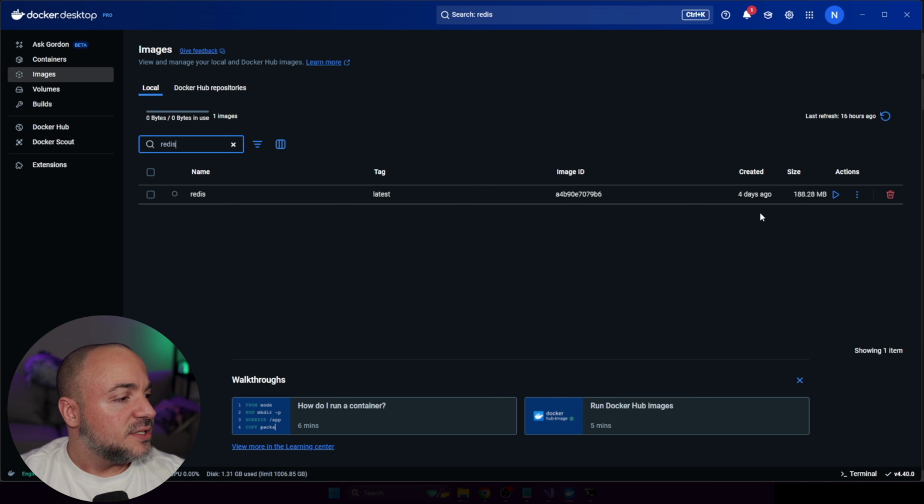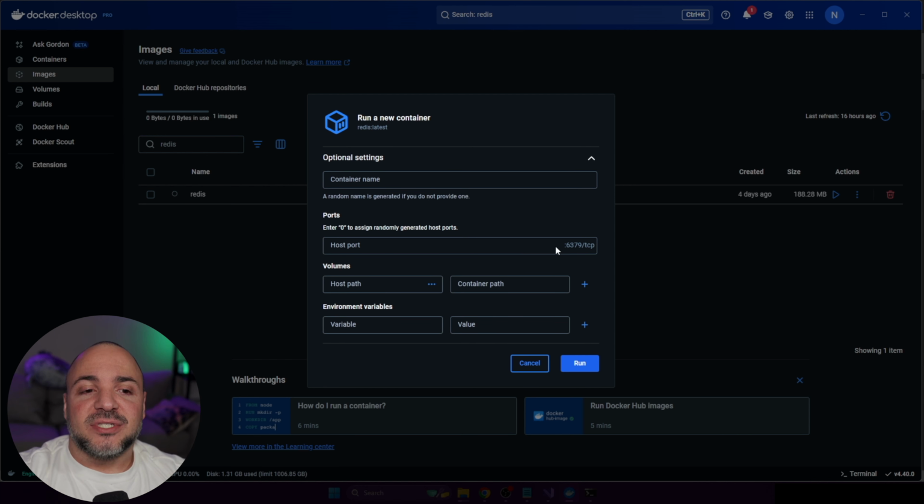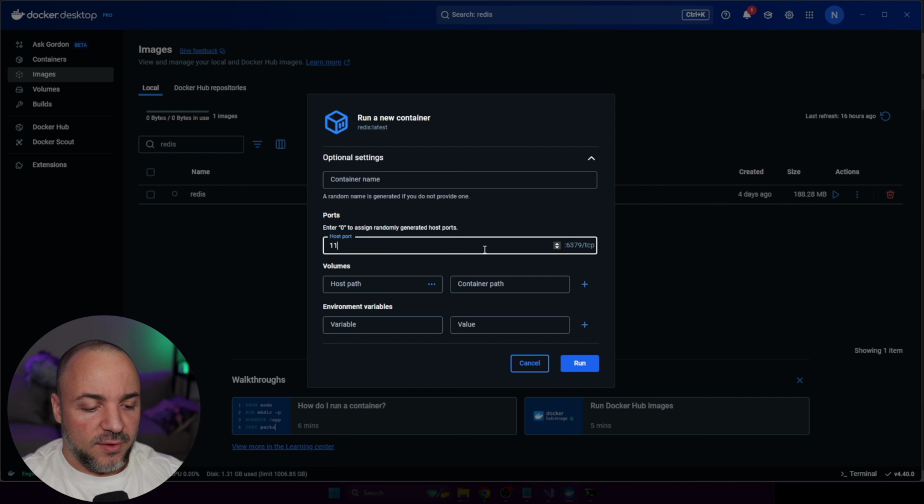I'm going to go back to images. If I want to go run this image again to make a new container, if I press play, this is the screen that we had when I first downloaded the Redis image, but I skipped over it because you can just press run. But we need to be able to make sure that we're setting up a port properly. So what is the port that we need to work with? Because by default, what it will do is it will randomize the port for the actual connection between Docker and your host machine. So if I want to go pick 11337 as the port, let's go use that.